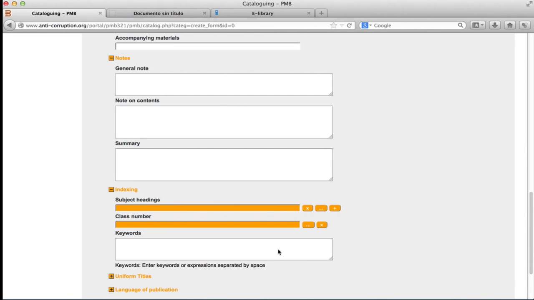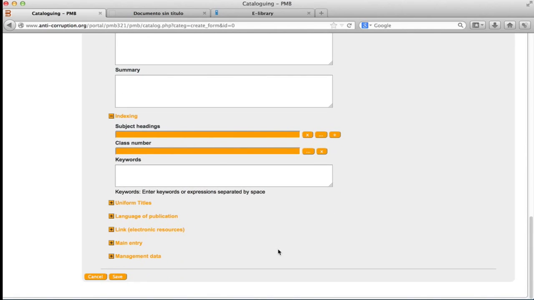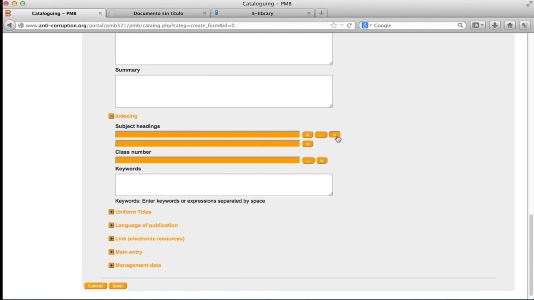Indexing. To select a subject, click on the ellipsis button. To enter an additional subject, click on the plus button. To remove a selected subject, click on the X button. Keep in mind the classification given in the manual, and please be thorough and specific about the process of classification.